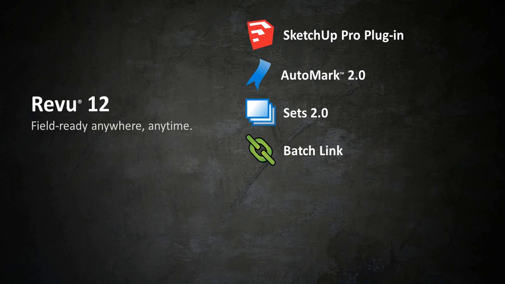Batch Link automates the process of creating complex navigational hyperlinks for your plan set. It's a huge time saver. Revu 12 offers quite a few measurement enhancements, such as being able to calculate length, area, volume, and wall area in a single measurement. And now you can also calibrate for both horizontal and vertical scales, giving you a more powerful measurement tool than ever.